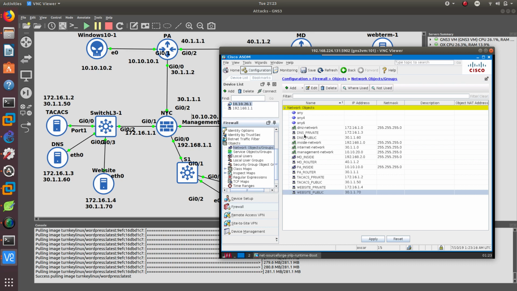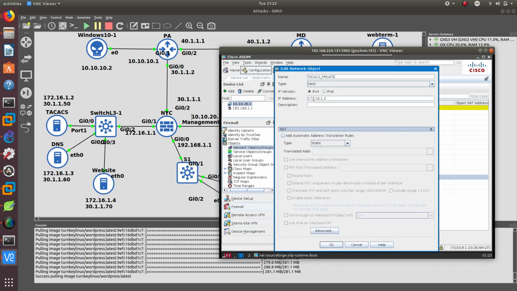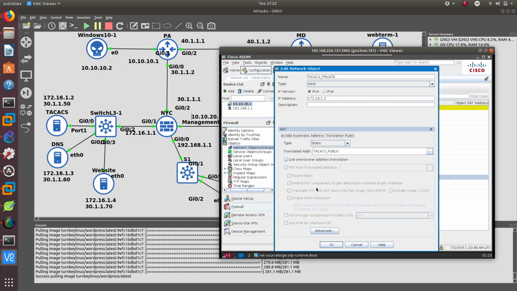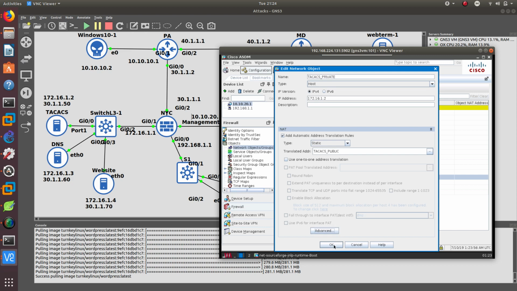The way that you do that, you have to go into the network object. So we're going to stay over here, and let's start with the TACACS server, and we're going to configure the TACACS private. We're going to expand this right here. We're going to add automatic address translation. It's going to be static, and then you want to pick the one that you want to translate into. Since this one is going to be translated into the TACACS public, 30.1.1.50, you go ahead and click on that. And I don't think we need to do anything else. No, we do not. So it's going to be translated into that.